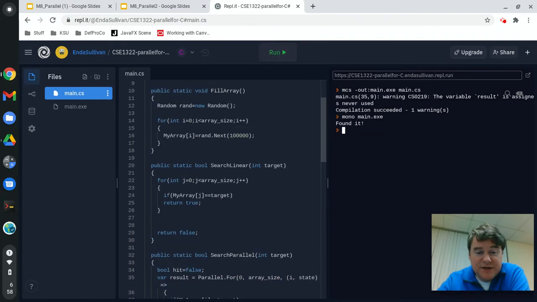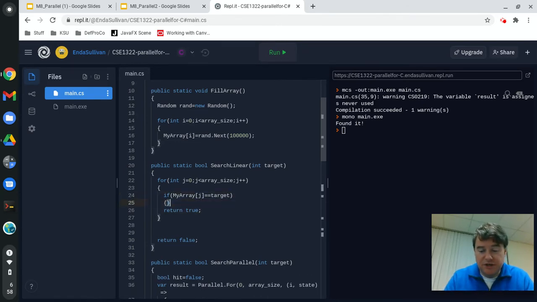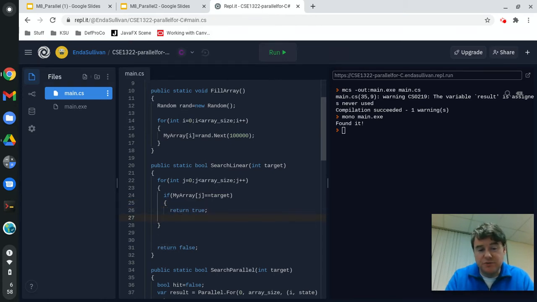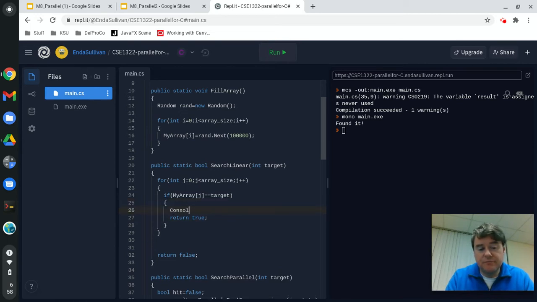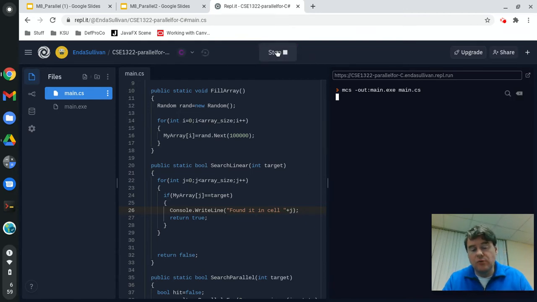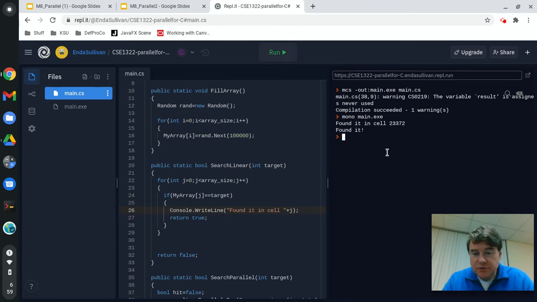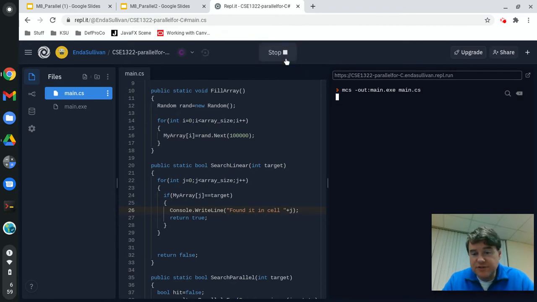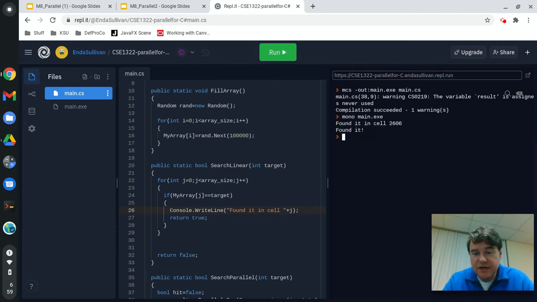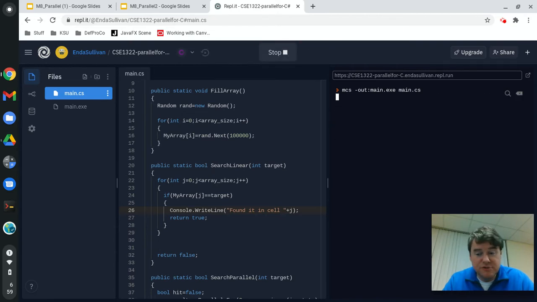Matter of fact, let's just modify that a little bit and have it print out the cell in which it found it, just so that we can prove that this is actually doing something. Also, I did it in the parallel version, so it's nice to do it here. All right. Found it in cell plus my variable for my loop here is j. All right, go. So it chokes through and it found it in cell 23,372 that time. Next time we run it, it found it in cell 2,606, even 78,300, and so on and so forth.